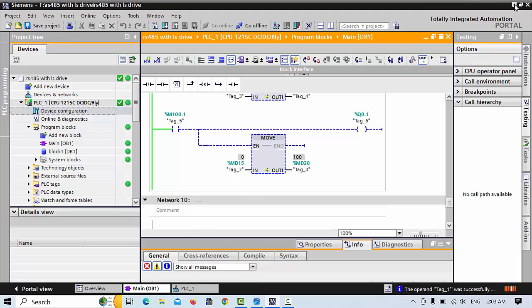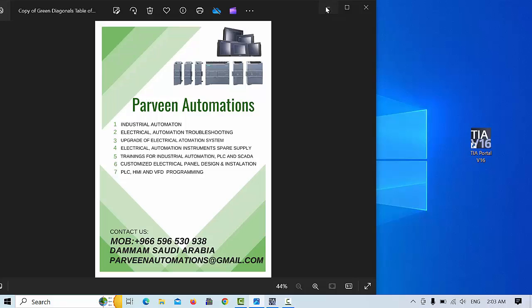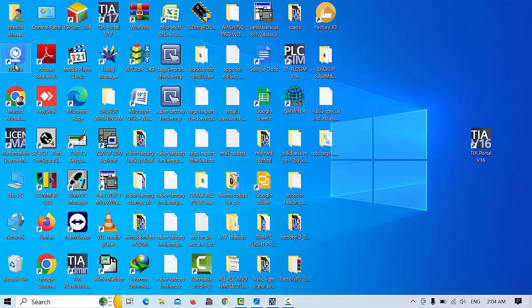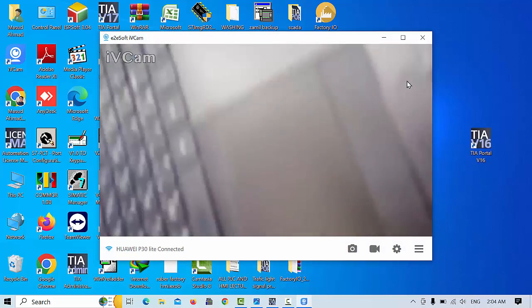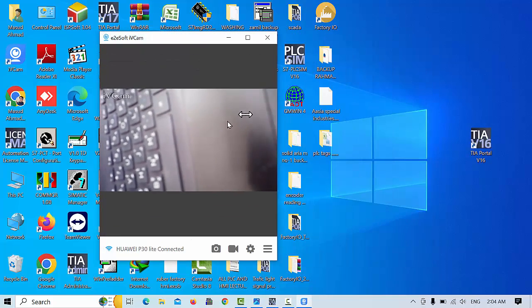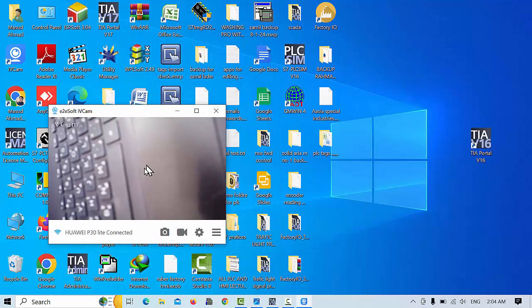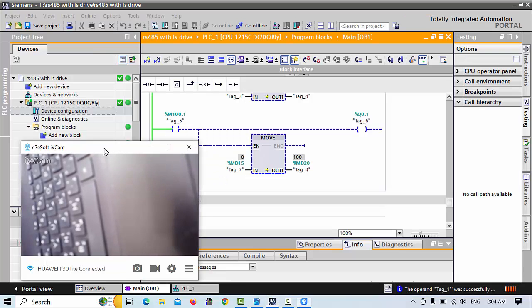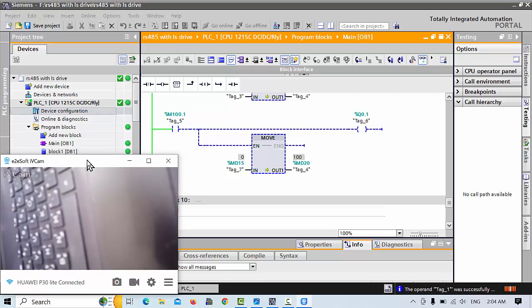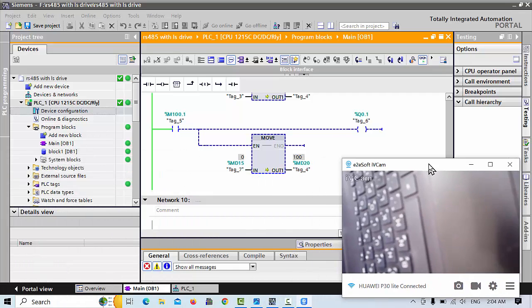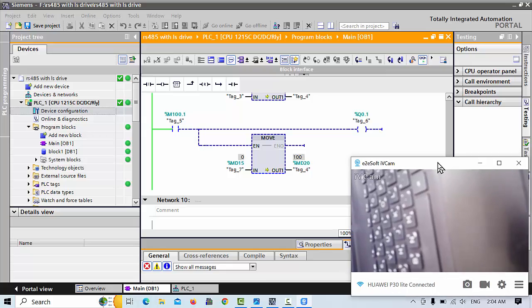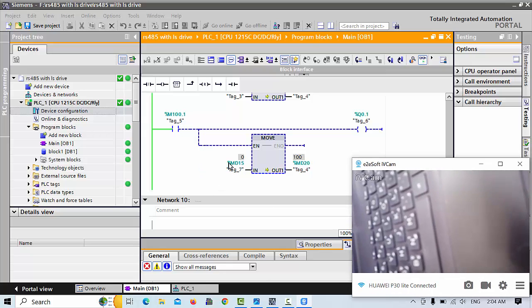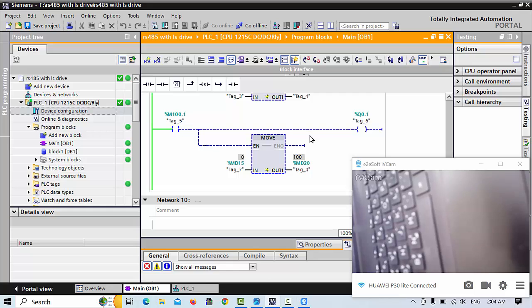To my camera of my hardware, first I have to check my hardware. Yeah, our camera is running, and I will make it small. We will open the TIA Portal, and we will make it on this side, no problem. I will just show you my hardware.